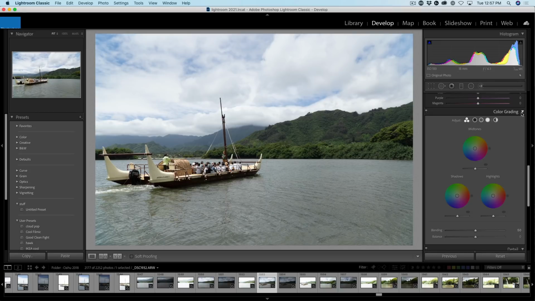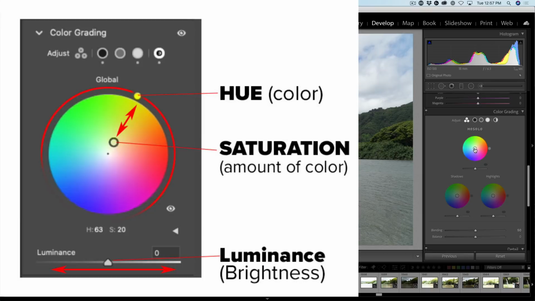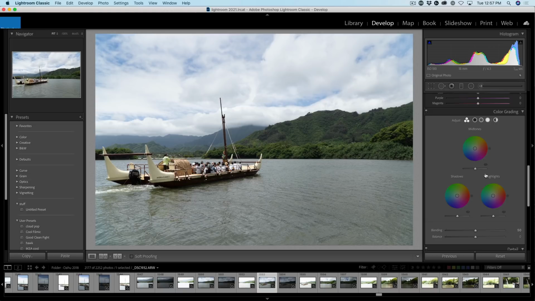Inside the Develop module, we now have a color grading module. This replaces the split toning, and now it's replaced with the three-way color editors, which enable us to apply hue, saturation, and luminance independently to the midtones, the shadows, and the highlights. So we can see all three of them inside this particular window, or we can go into them one at a time. We can do shadows, midtones, and highlights.